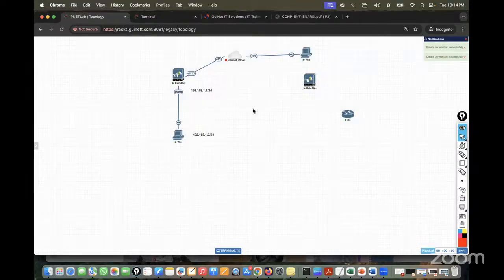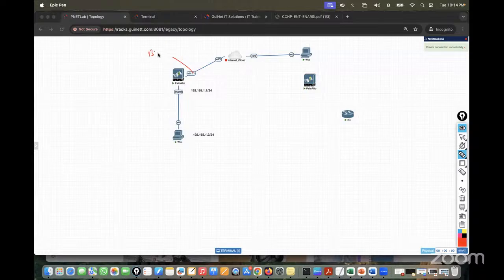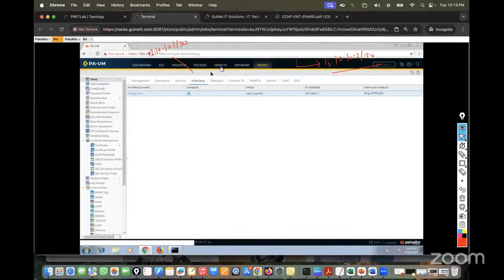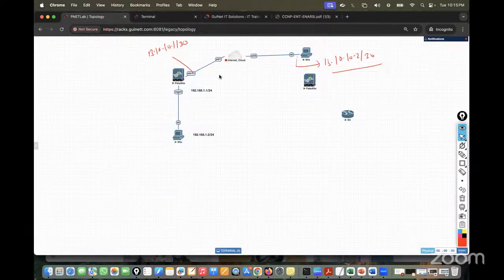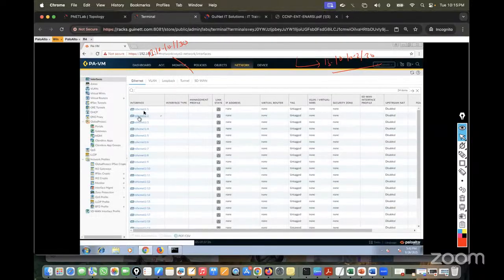On this firewall, we have the IP, let's suppose 13.10.10.1/30. Here you assign this PC as 13.10.10.2/30. Take an example. Now you have to access. So if I go on the Palo Alto firewall, I go in the network, and I need to go on the interface, that is the WAN interface, ETH 1/1. So I will go here.